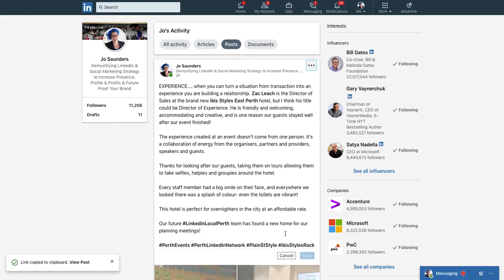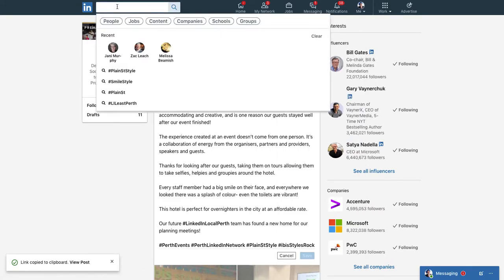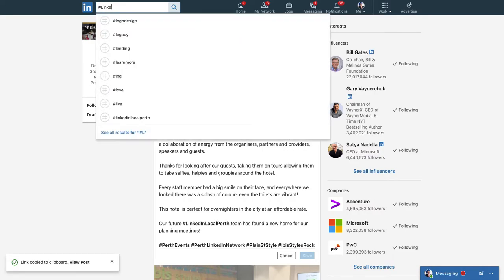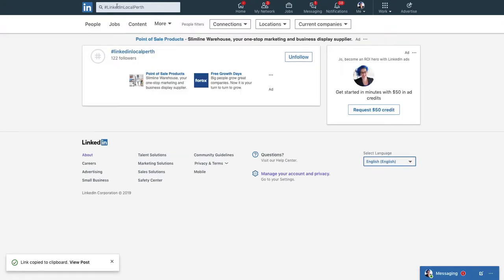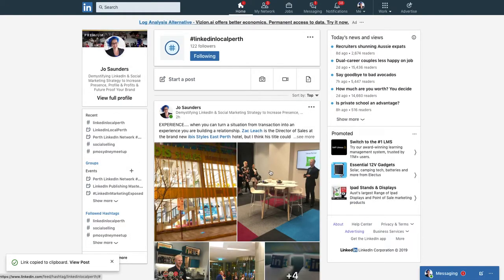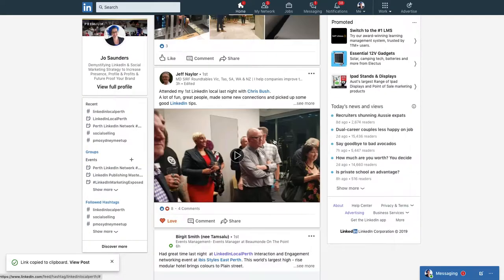And we've also covered how to actually find content. I'll just show you in the search box here, if you type in #LinkedInLocalPerth, it will find the hashtag. There it is. Click on it, and now I can find the content. It's sorted by top, so I can go to most recent so I can see exactly who's talking about the content here.